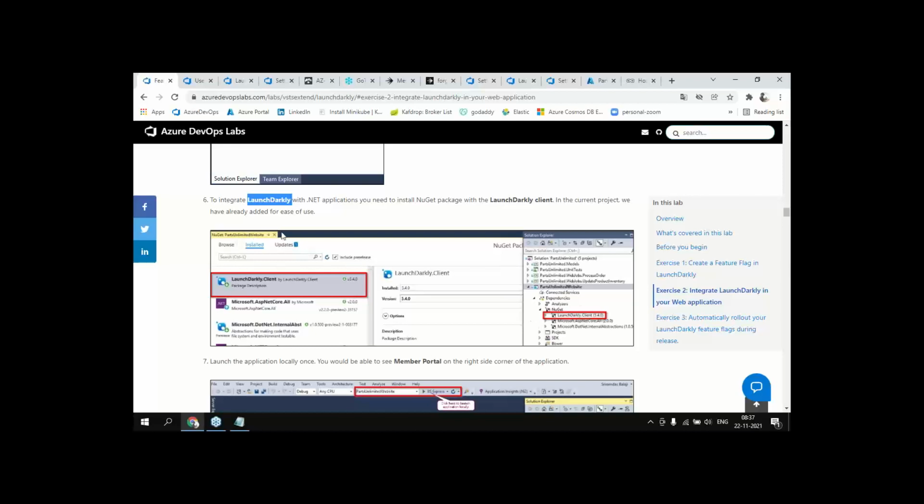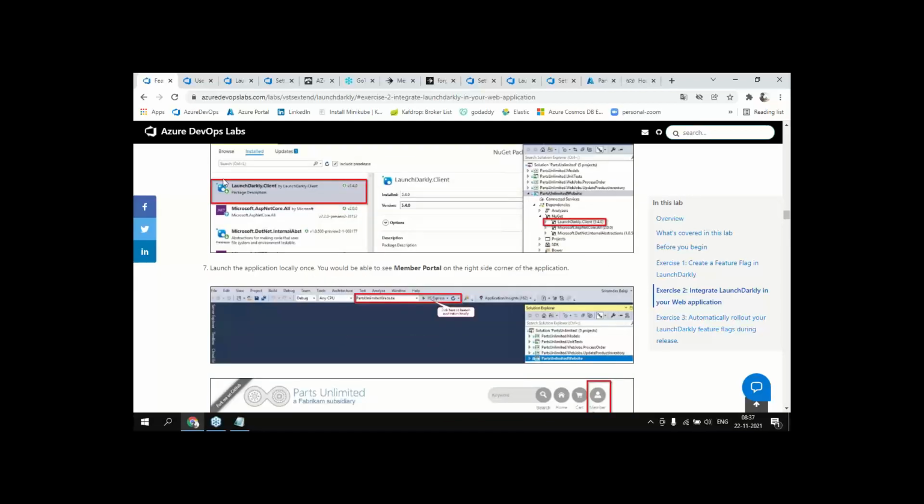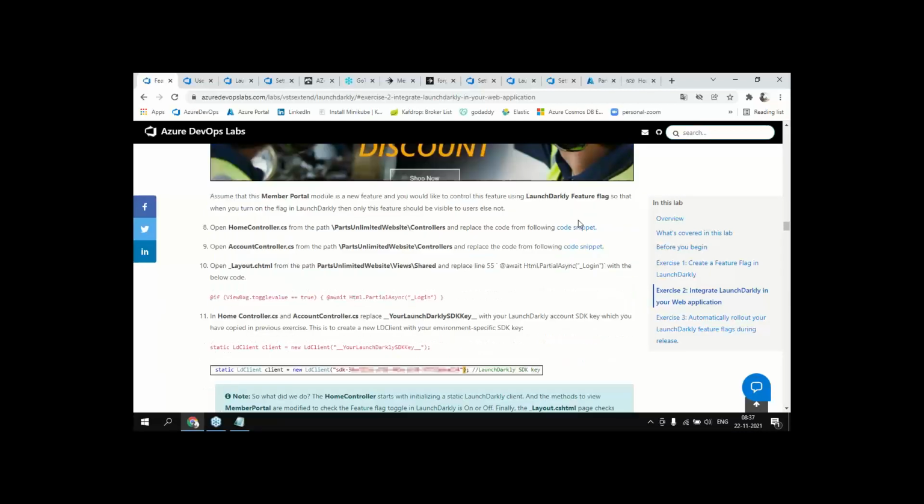Okay. So currently, the library, everything they have already done, so we don't need to do anything. They are just saying this is the library we have to use in our .NET application, but in the sample code it is already there. Okay. And then the next thing is we have to update the code in the home controller, the account controller, and then the layout.cshtml file.